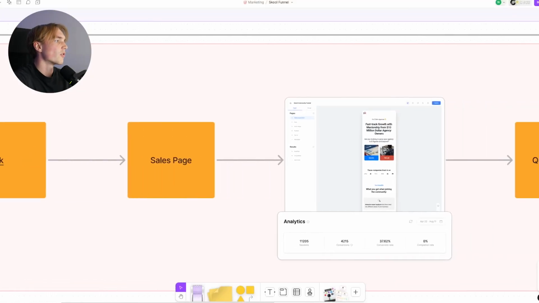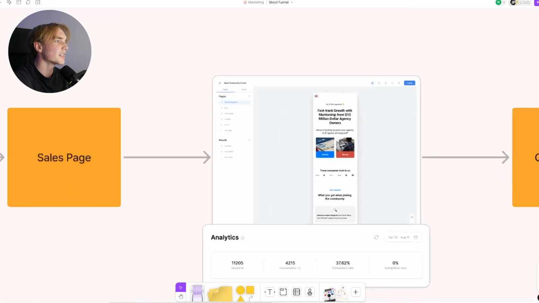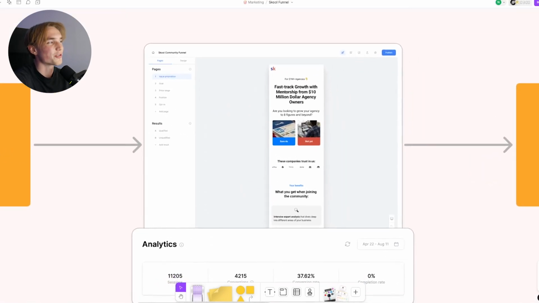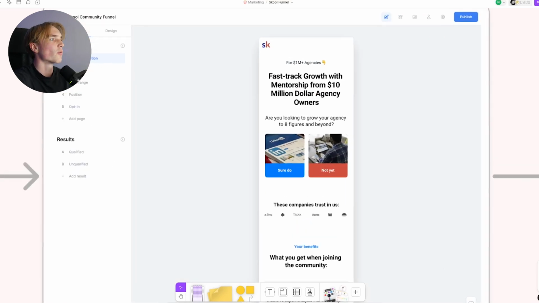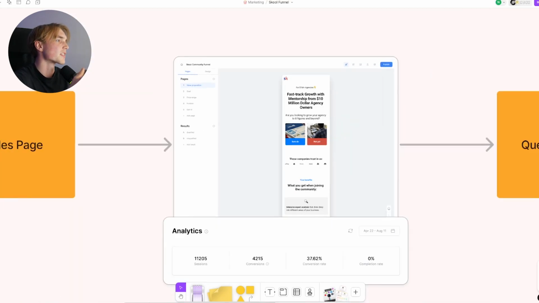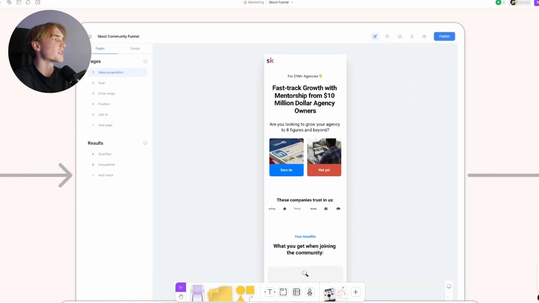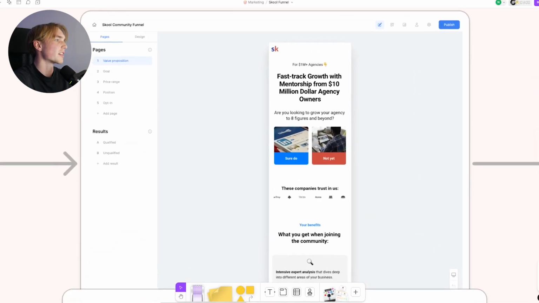So first things first, we want to have a sales page, right? And in this case, this is also, by the way, a way Davie could optimize his funnel. In this case, we have a simple landing page where we pitch the community. Now in this case, it says for $1 million agency. So once again, calling out the ICP, being very specific as to who we target. And we say fast track growth with mentorship from $10 million agency owners. Now this is the template that Davie uses, right? So this is really proven and you can just replicate that for yourself.